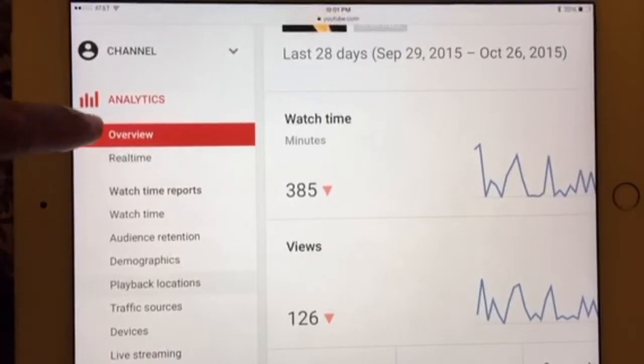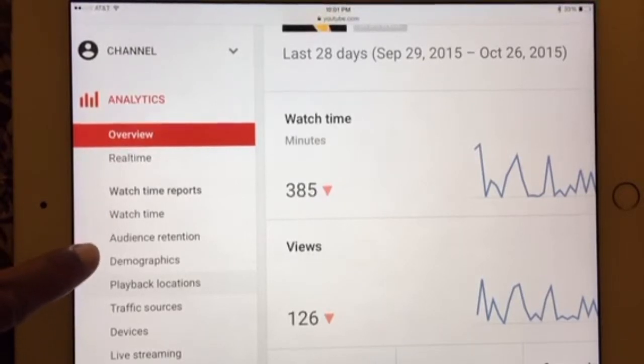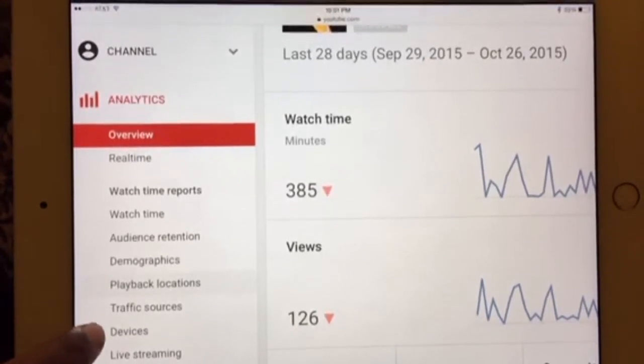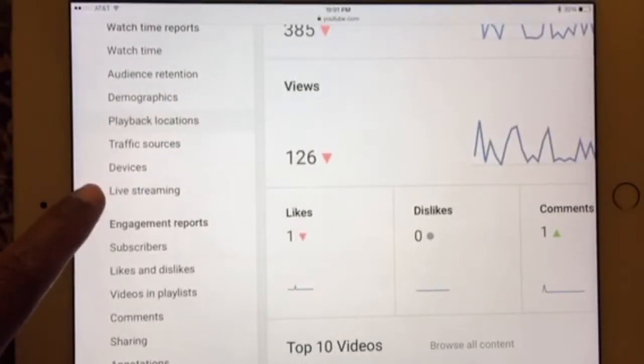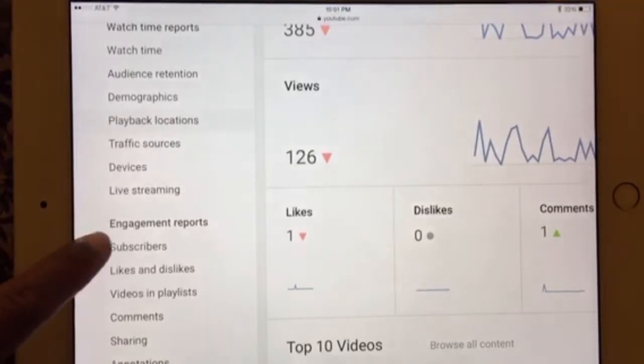And so it has everything from overview to real-time watch time reports. So on average, how long do people spend watching your YouTube videos, watch time, audience retention, how long do individuals actually watch your videos, and how long do you retain them in the video. Also demographics, playback locations, traffic sources, how do they get to your YouTube channel, and also devices, which is always very interesting, live streaming if you choose to do live streaming, and then it has engagement reports.